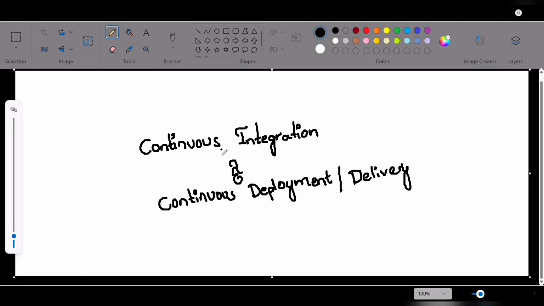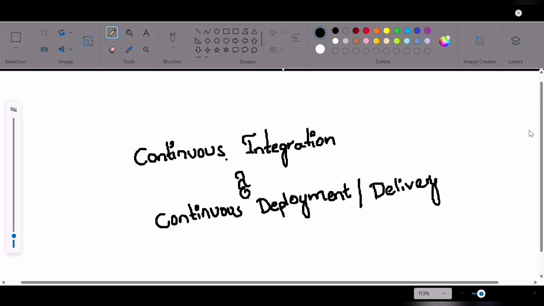In this video, we are going to see what continuous integration and continuous deployment is, using a tool called GitHub Actions. There are many popular CI/CD tools available in the market as of now, like Jenkins, GitLab, Bamboo, CircleCI, TeamCity, etc. And there are also some cloud-specific CI/CD services available. Like for AWS, we have CodePipeline, and for Azure, we have Azure DevOps.